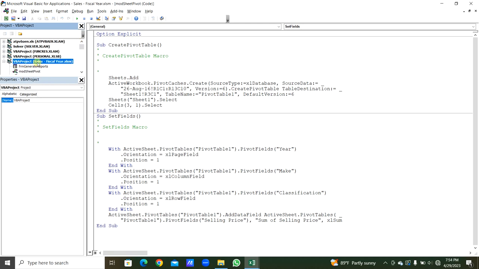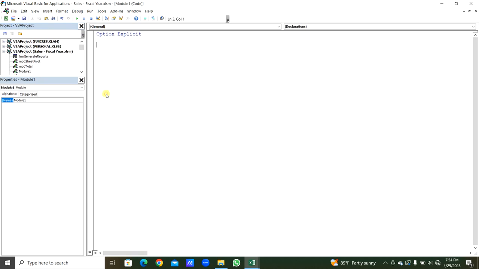Now, right click the project, insert a module. Double click the module name and name it as mod generate reports. mod generate reports is created. Here we are going to create two procedures to create the pivot table and set fields. So, Sub procedure create pivot.